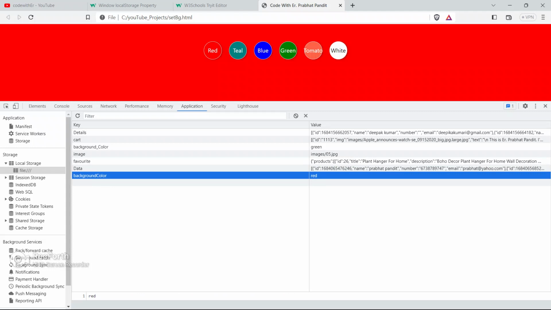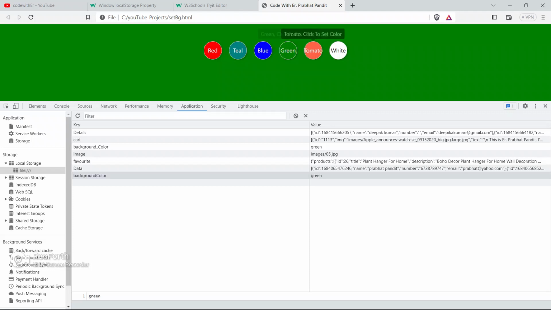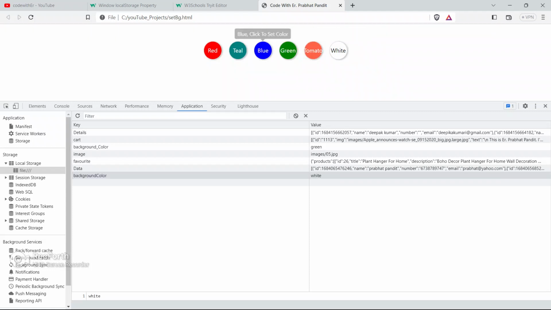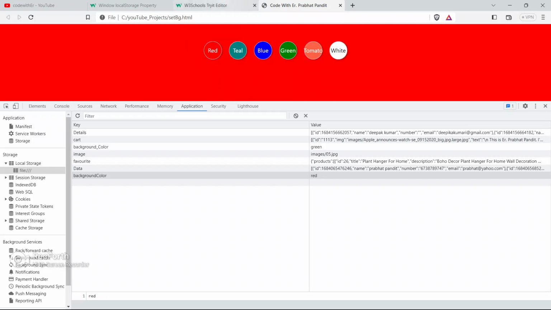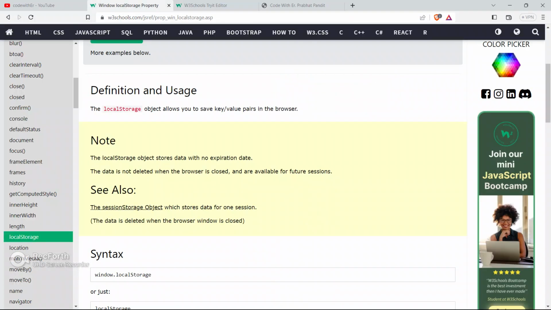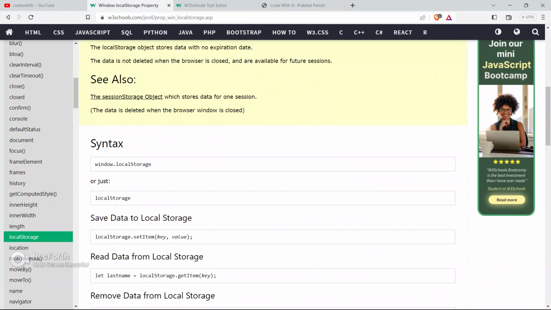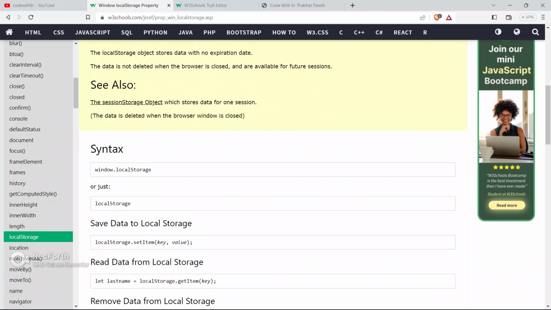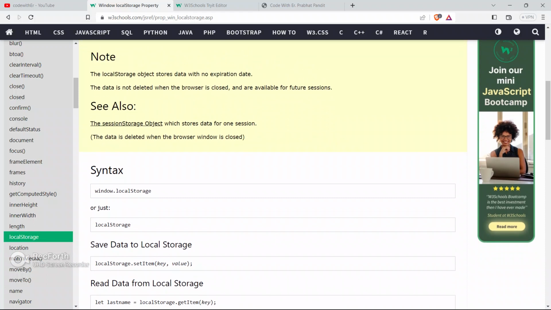And this is the background color. As of now, the background color of the page is red. So here you can see this is the red also. So blue, green, tomato, white, teal, and red. In this video guys, we are going to learn how to make this kind of application using HTML, CSS, JavaScript, and local storage. So this is the syntax guys.